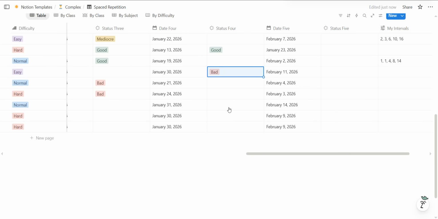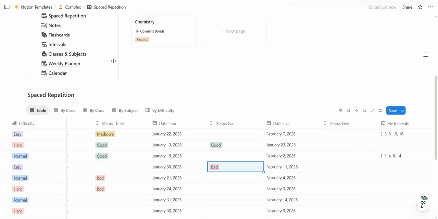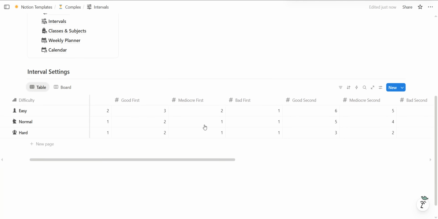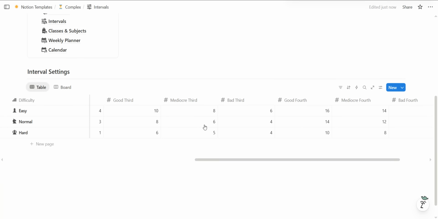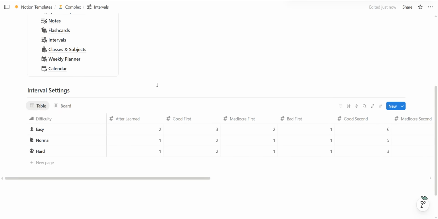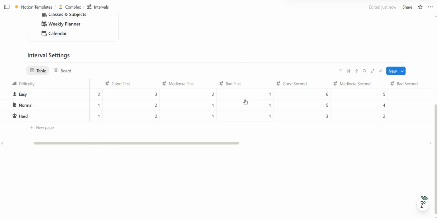And all these interval settings, all these difficulty levels are present in the intervals page. I go to the intervals page. So these are our preset interval settings. I'll show you a footage which explains all these numbers. Pause the video and see what all these numbers mean.